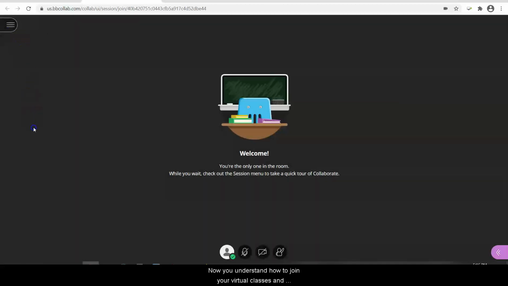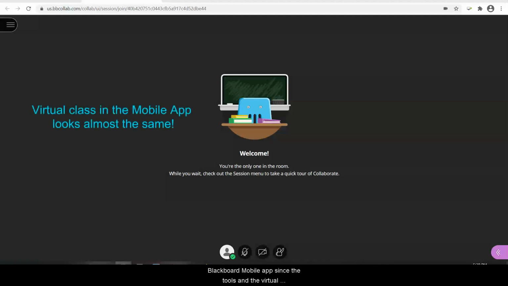Now you understand how to join your virtual classes and identify and use the basic tools in Blackboard Collaborate. This is true whether you're on your computer or using the Blackboard mobile app, since the tools and the virtual classroom act and look virtually the same, whichever device you happen to be using.